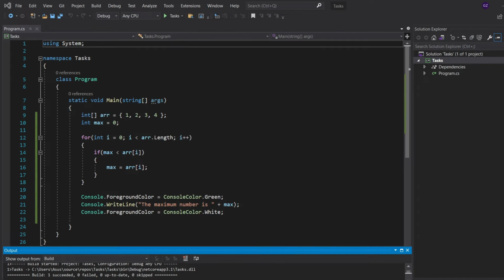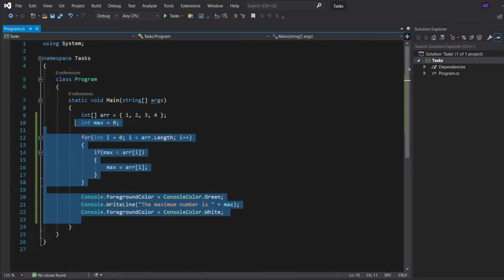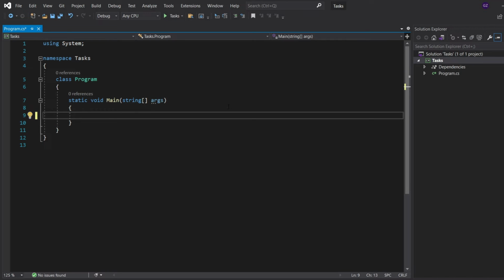And now, let's do a task like this. It is necessary to write a program that will return the true value if at least one of the three given numbers is equal to 1. Otherwise, it will return false. To do this, let's ask the user to enter three numbers. So, let's delete this part, of course. Let's write Console.WriteLine. Enter the first number, please.